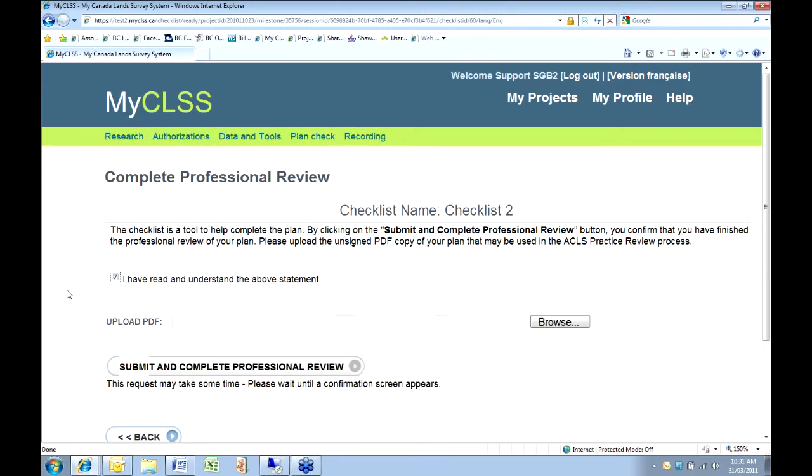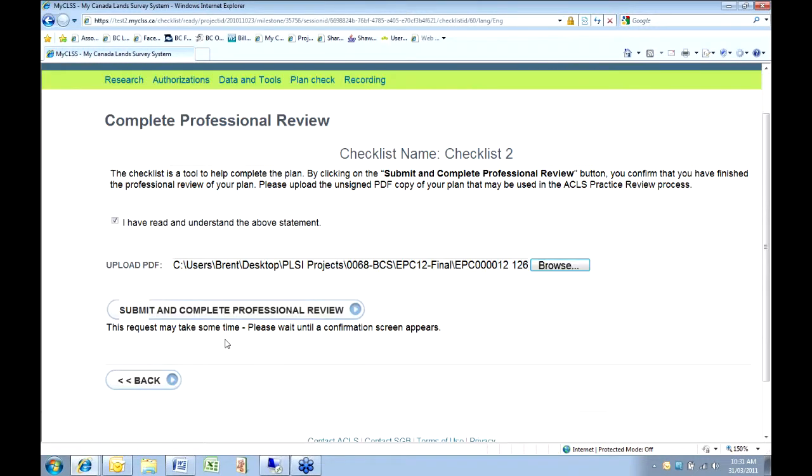You can confirm that you've been happy there. You need to upload an amended survey document itself here, so that we see the corrections that you've made, and you're able to move on to the submit and complete your professional review again.